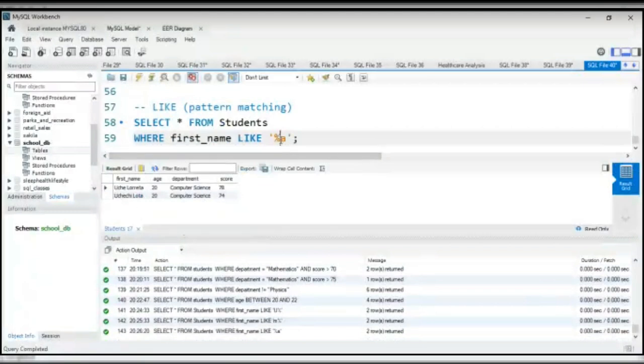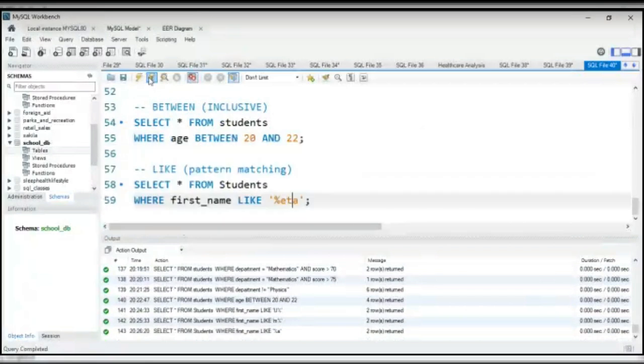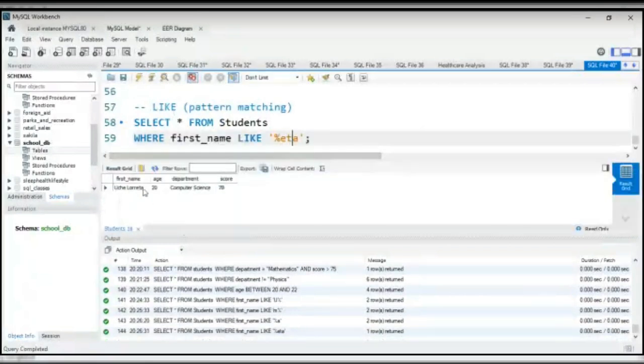If you don't want it to be just this, it can be as many as possible. TA, people whose names start with T, end with TA. This is the only person whose name ends with ETA, right? So you can include as many like patterns as you would want. And then what if the final case is if you enclosed it in two percentage signs?